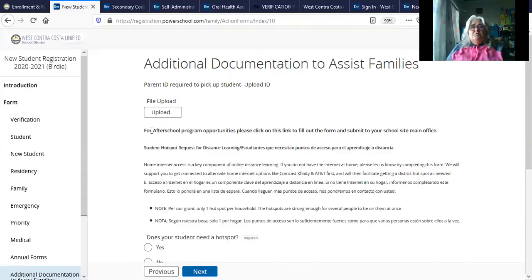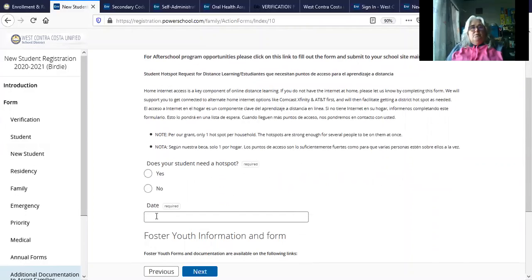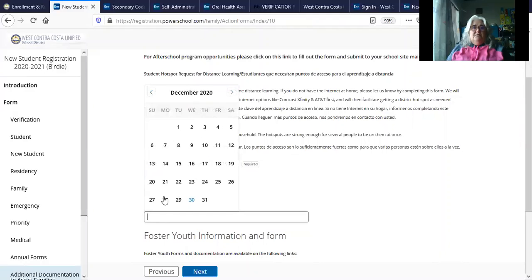If your student wishes to participate in after-school program opportunities, when they are available again, there will be a link here for them to fill out and submit to the school office. The next possibility is student hotspot request for distance learning. This is very important. In these times, we know that not everybody can have the internet that can keep up with the learning process. So if your student needs a hotspot to keep their educational endeavors up, please click yes and give us the date that you're choosing this.